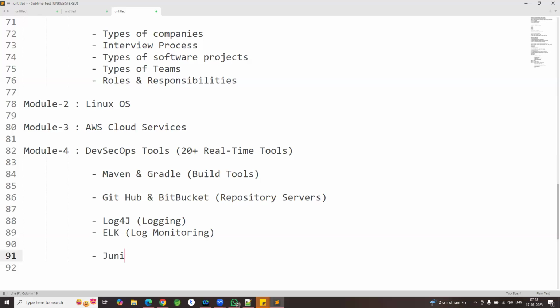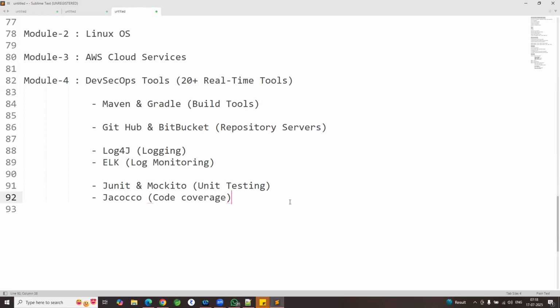Next one, we need to have knowledge of JUnit and Mockito. JUnit and Mockito are used to perform unit testing of our application. And the Jacoco tool we should know, which is used for code coverage of our application. JUnit and mocking tools we are using to perform unit testing. Jacoco tool we are using to perform code coverage of our application. And the next one, we should have knowledge of the JMeter tool, which is used for performance testing.